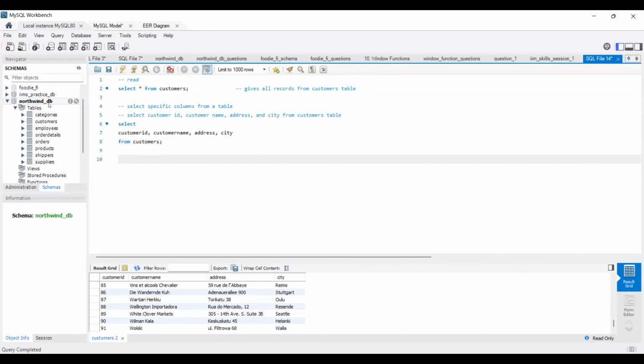I mean, we could have done this on a smaller database, but I wanted you all to have a taste of how a real database looks like.